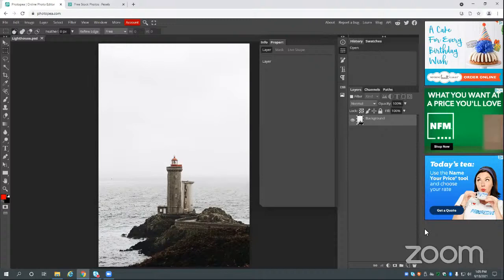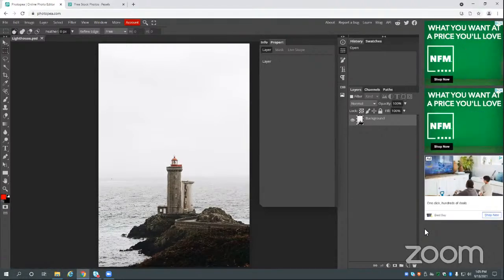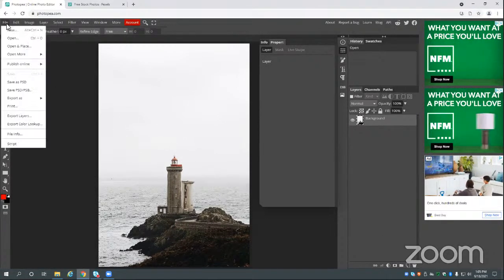A quick note, Photopea does not automatically save files to your computer like Photoshop does, because this is web-based software. So you will have to manually save your file to your computer if you wish to exit your browser and not lose your work. You can do that by occasionally going up to File, Save As PSD, which stands for Photoshop document, which Photopea can definitely work with.